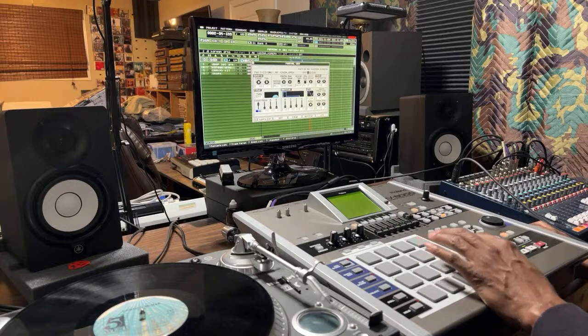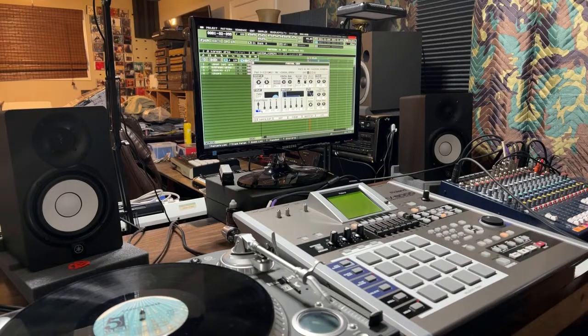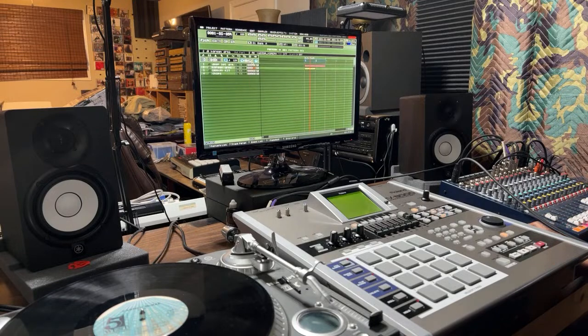Put a little bit of a bypass filter on that just to tone it down a little bit. Now I'm gonna go ahead and put my main drums over top of this joint and see what I can come up with.